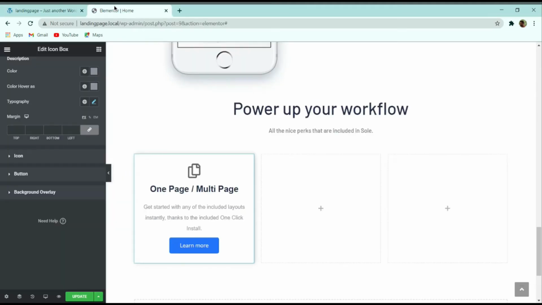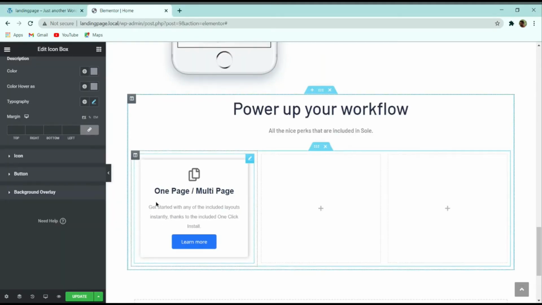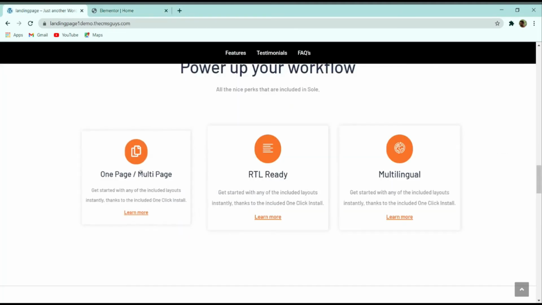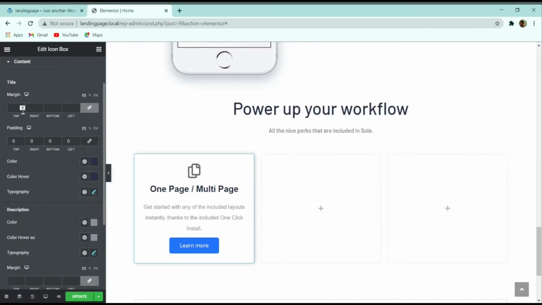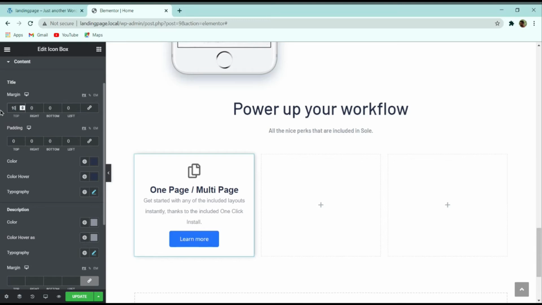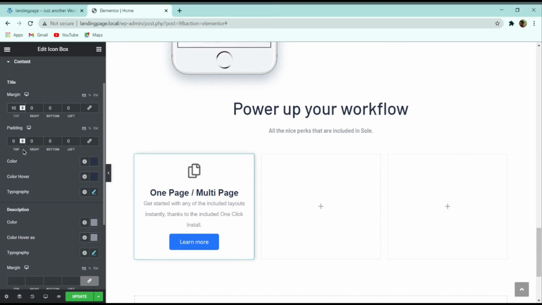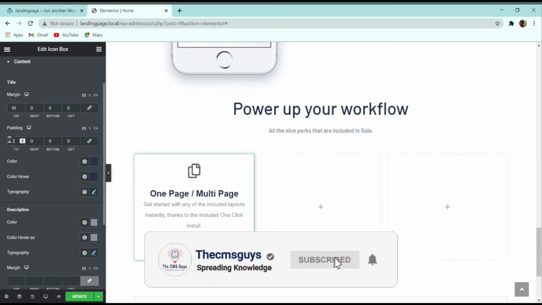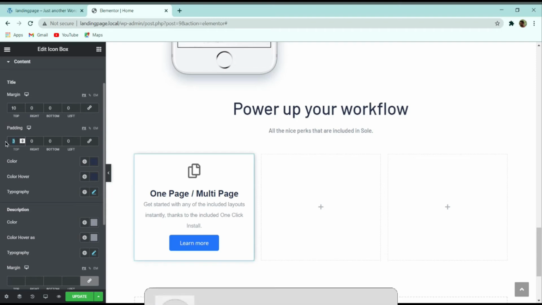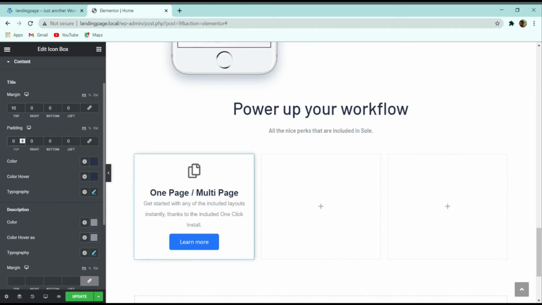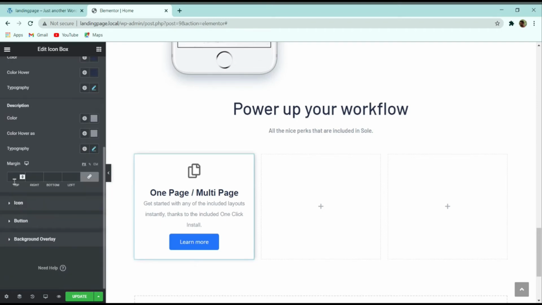So basically we have customized the title part and the description part, but here you can see that there is a gap between the icon and the title. To create that gap, you can add a margin to the title of 10 pixels, suppose, or you can also add a padding. Suppose if you want to add more padding or margin, then also you can add. So now after this part, let us customize the icon.